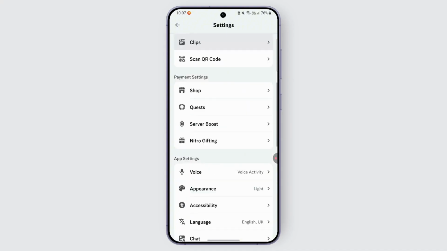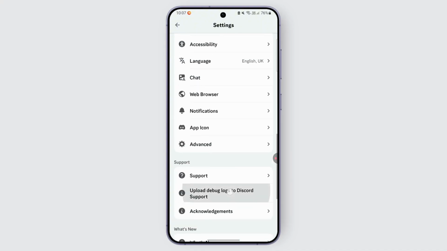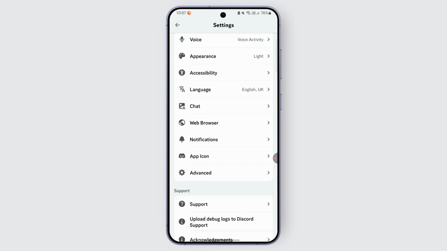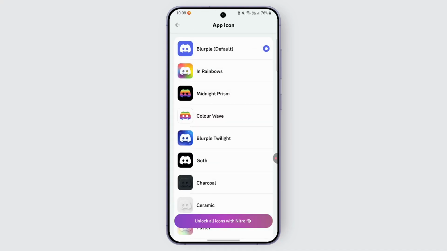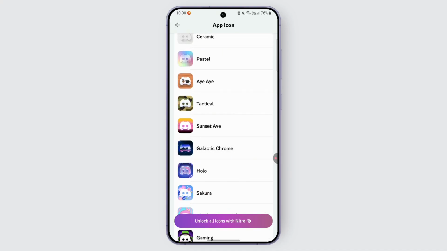Now within here, you may just scroll down and you should be finding option called app icon. So it is under app settings. You can find app icon and tap on it. And once you tap on app icon, there you'll be finding different themes available. So what you may do is look out for the one that you prefer. There are different versions available such as Sunset, Holo, etc.